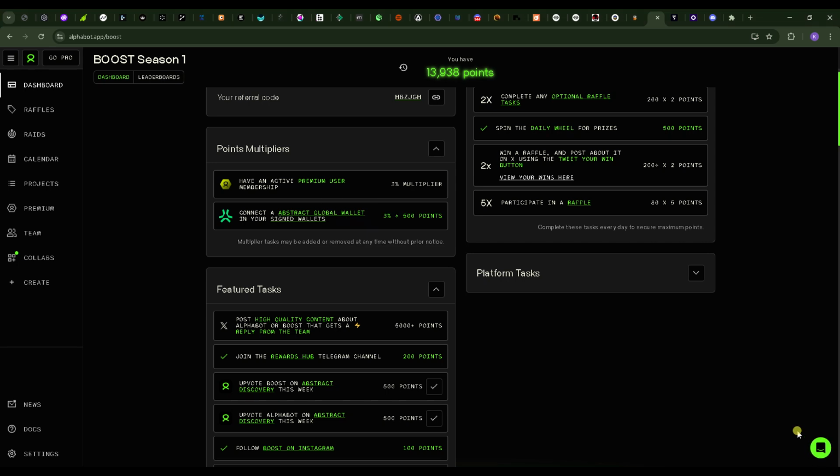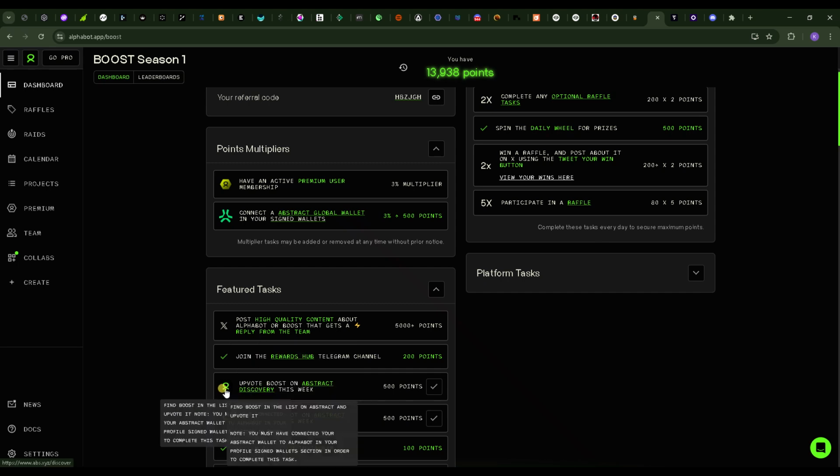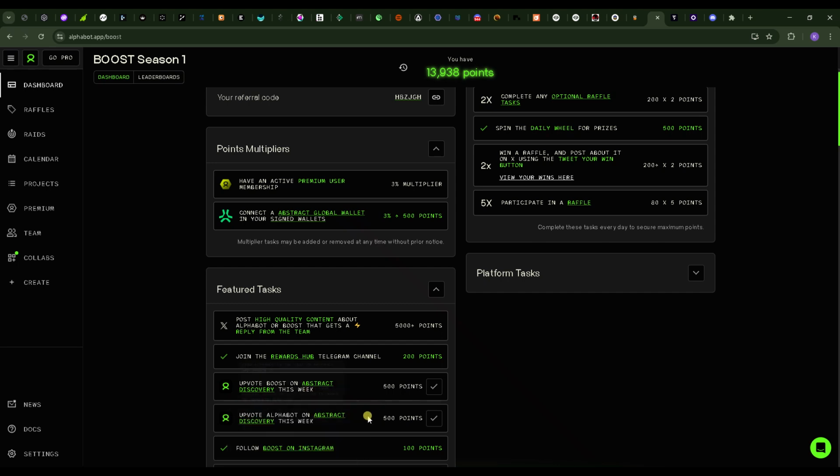Hello everyone. In today's tutorial, I will teach us how you can upvote Boost on Abstract Discovery. It's a weekly task on Boost Season 1. So not just Boost, you have to upvote AlphaBot on Abstract Discovery, and you also have to upvote Boost on Abstract Discovery. This is a weekly task on featured tasks. You can see I've not done it yet, so I will be doing it now.